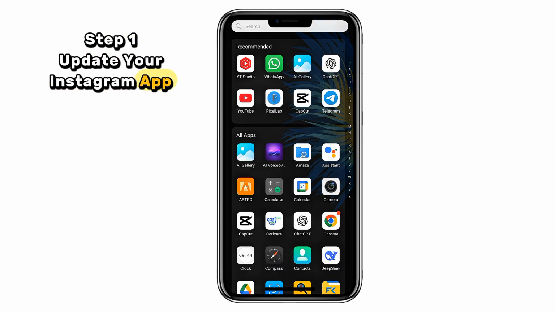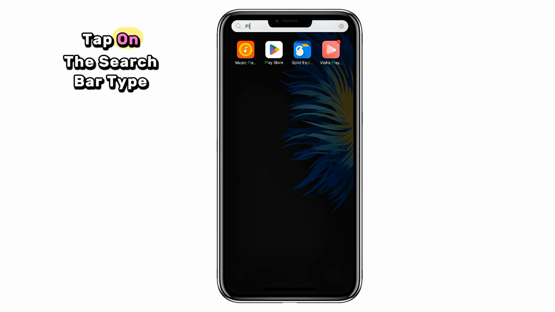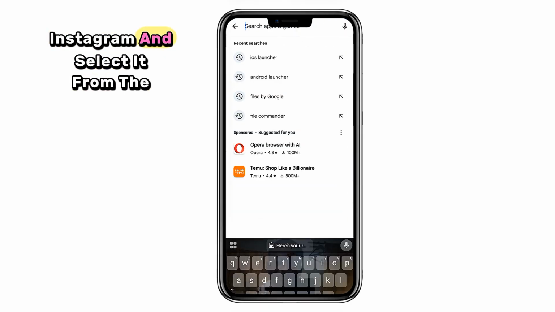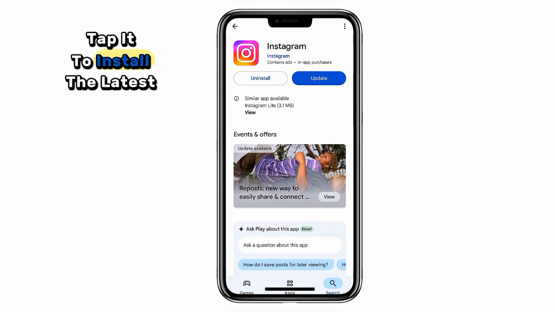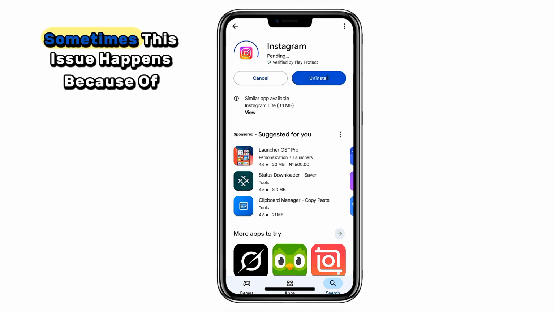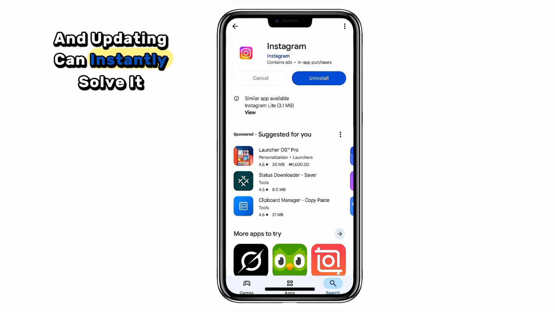Update your Instagram app. Go back to your home screen and open the Google Play Store. Tap on the search bar, type Instagram, and select it from the list. If you see the Update button, tap it to install the latest version. Sometimes, this issue happens because of outdated app files, and updating can instantly solve it.